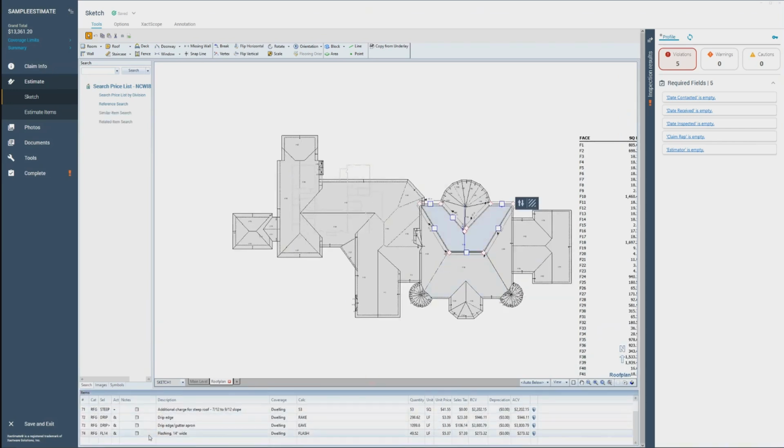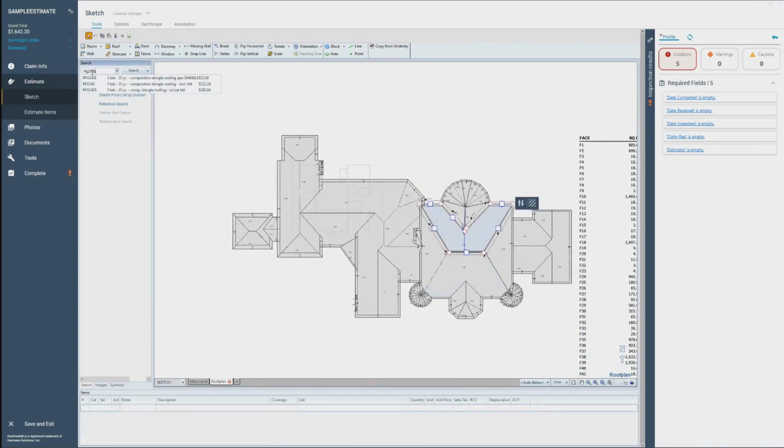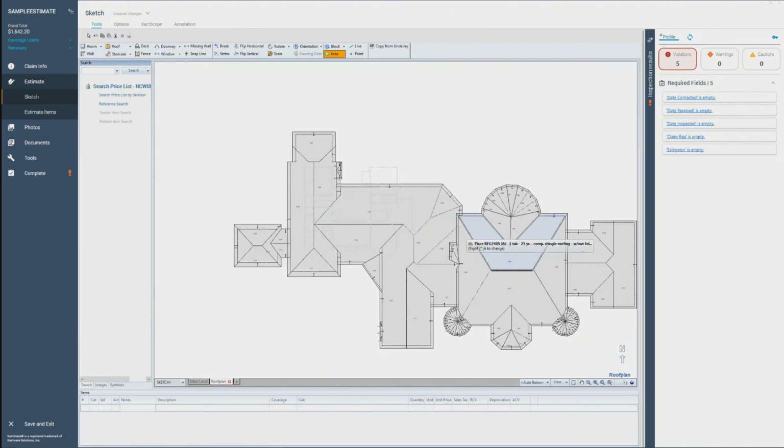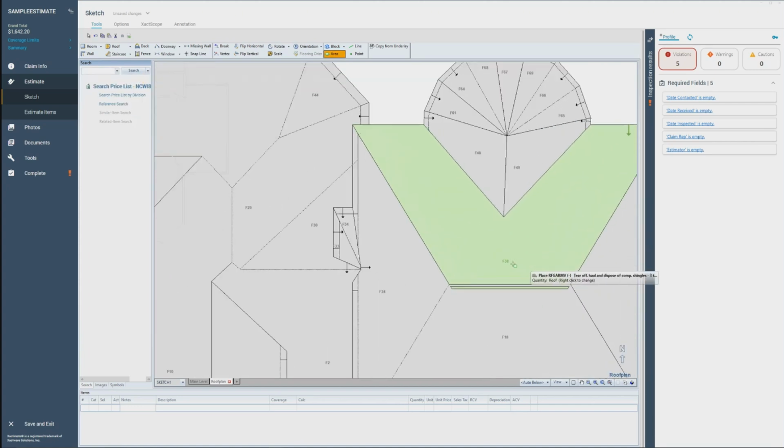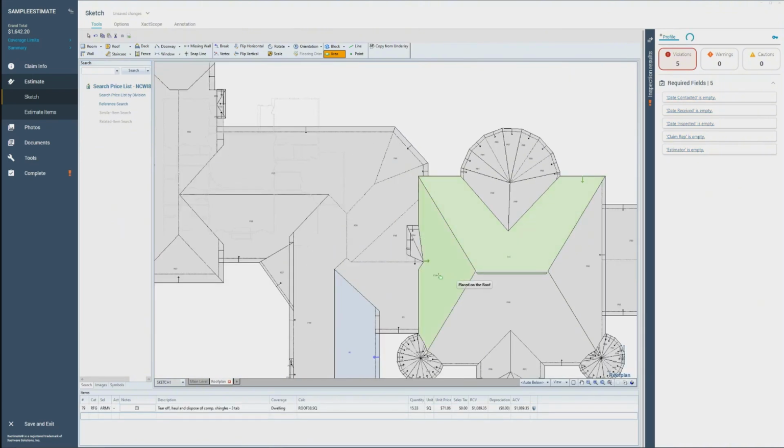The easiest way to do this, and I'm going to delete these, is that I like to estimate graphically from the sketch. So if you drop this here and you have this line item, you can see the faces where it's going to put it turn green. The problem is this line item right now is a remove and replace line item. We'll start with the tear off first. So we'll just go to the ARMV, and we're going to tear off, haul off, and dispose. We're going to use F38, F24, F60, and F18.